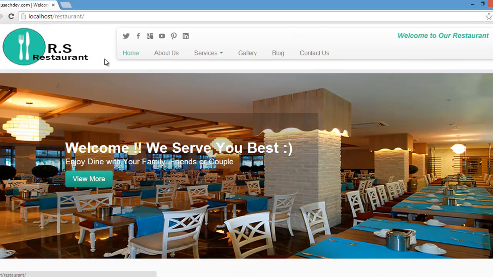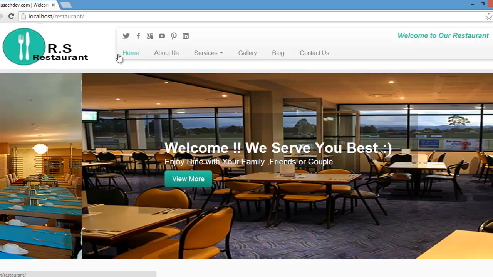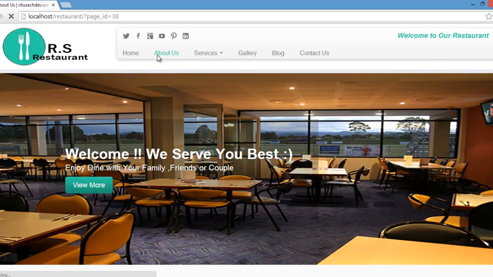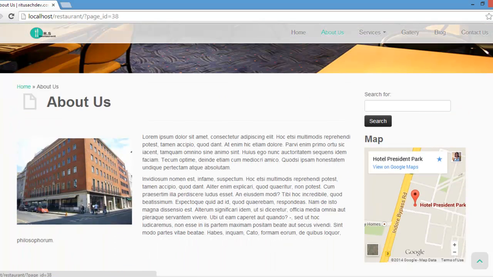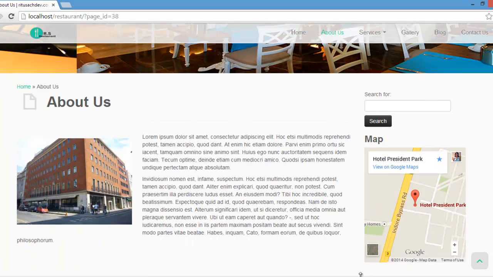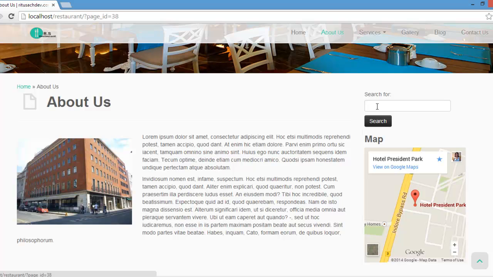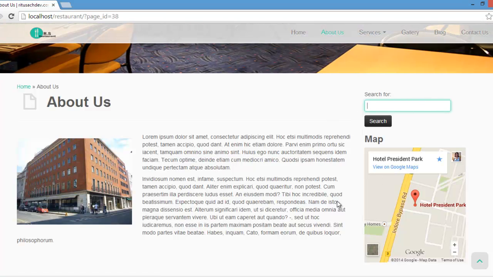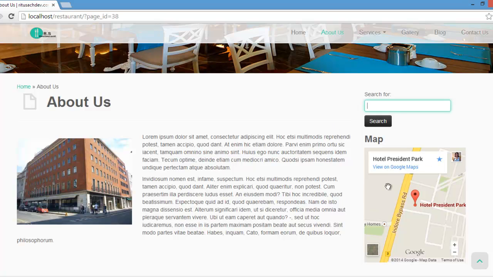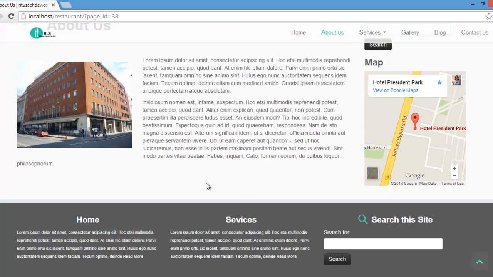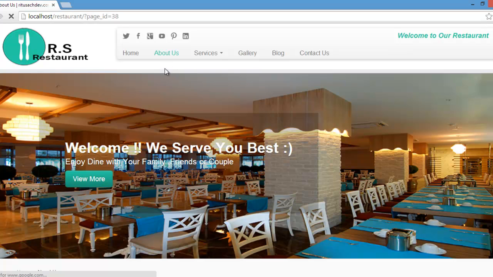Let's have a look at some internal pages of this website. It's an About Us page. On the About Us page, rather than having it as a full width layout, I have a right sidebar where I have a search text box and the map. I have embedded a Google map. I will show you how you can embed this Google map to your web page.